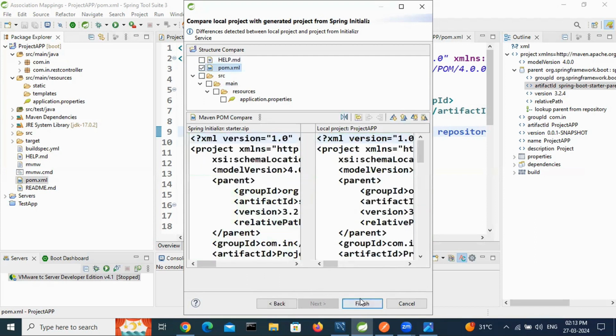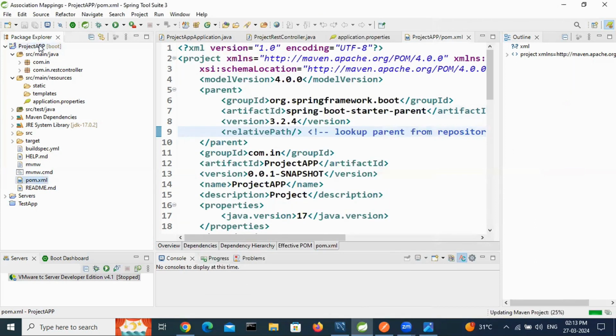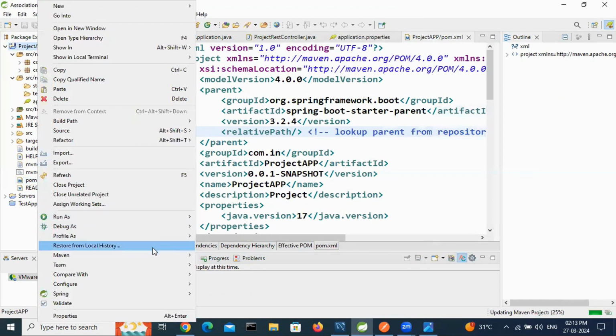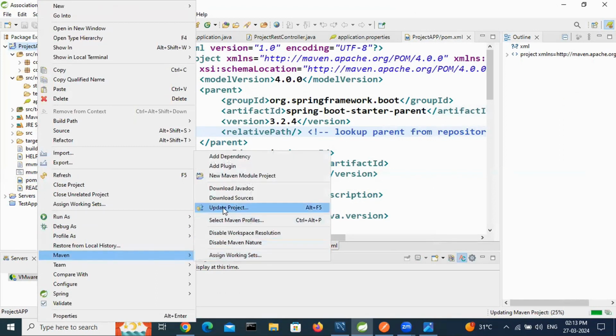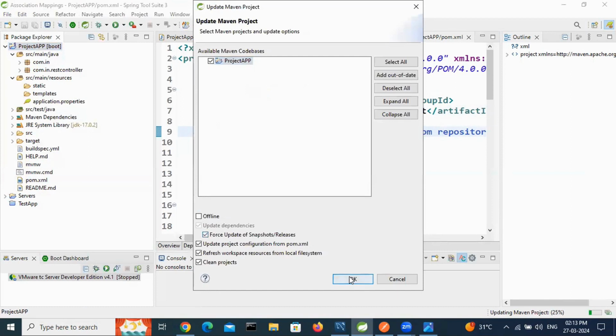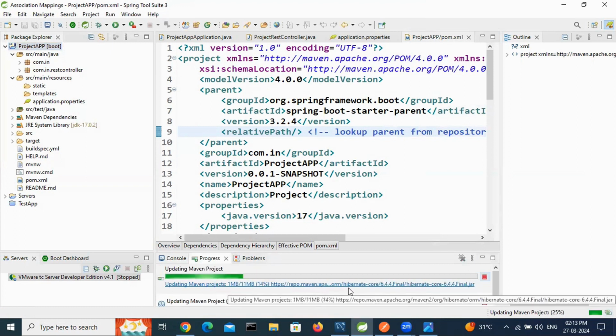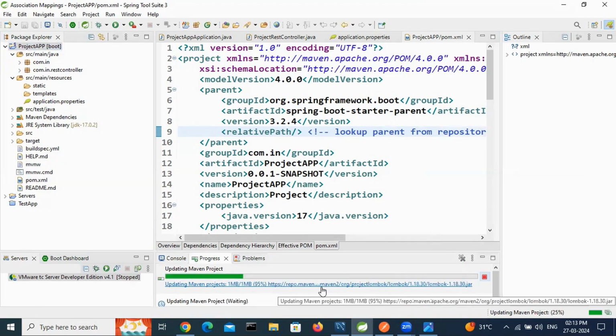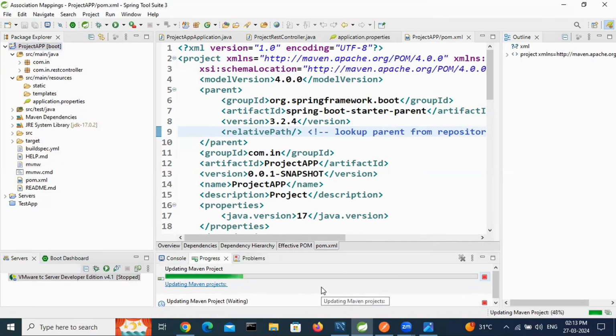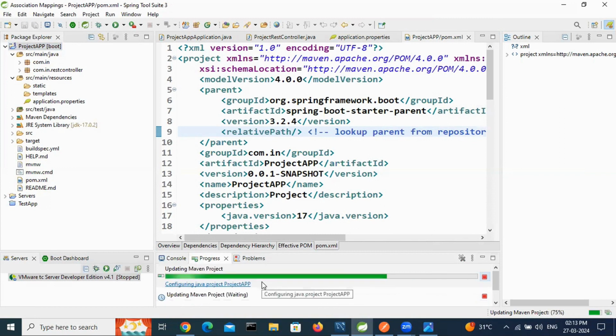Select pom.xml, finish. Once added, you can right click the project, Maven, update project, force update of snapshots and releases. Once the update is done, it is downloading some dependencies, wait some time. Once this update is done, we can add some application.properties. Some properties we will add. So this update is going on.